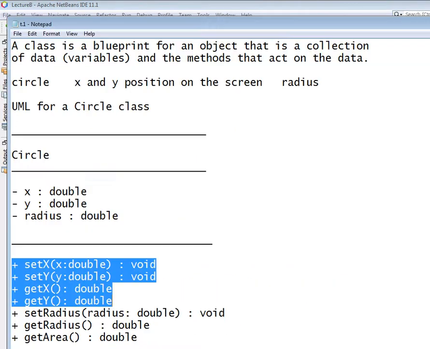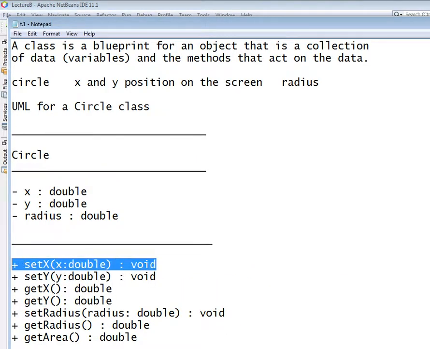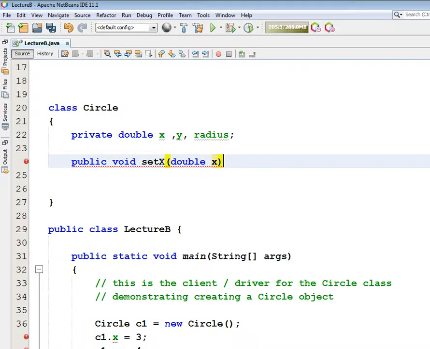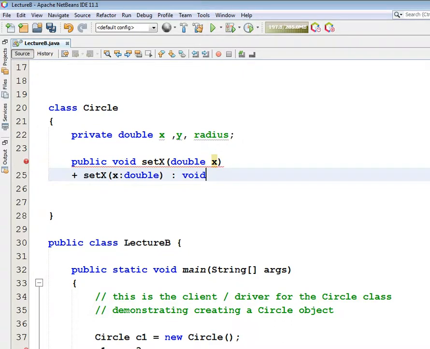Right, now it looks remarkably like this. I'm just going to copy that as a comment. Then I'll probably delete it, but just so that you can compare on screen right now. Right. Plus means public. setX is the name. Void is the data type. Inside the parentheses is the parameter variable list. We have one parameter, which is x, and it's of type double. Let's get rid of that.